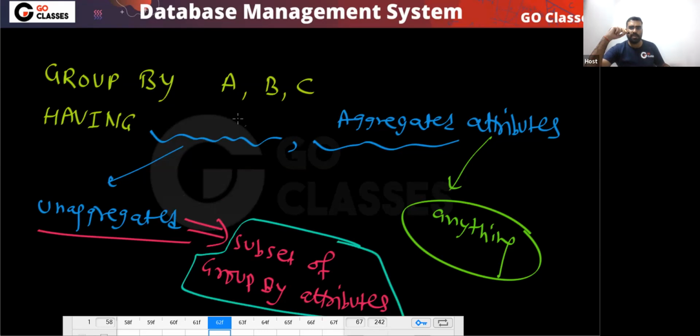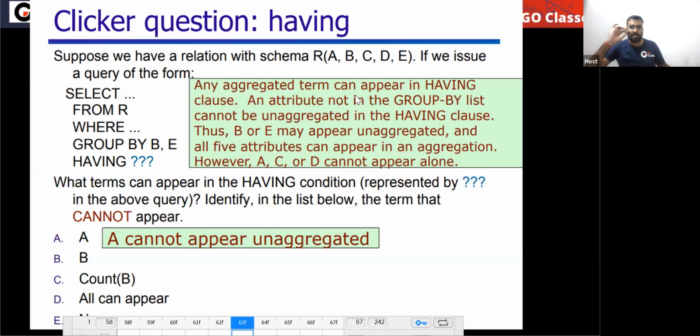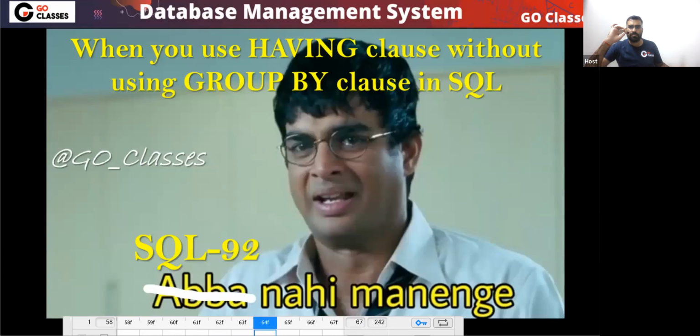We have seen this. So for example, A comma B, that is fine. Yes or no? That is fine. But you cannot put D. A is fine, B is fine, D is not fine. If you don't put C, that is also fine. So like this, you can check. And this you already know.